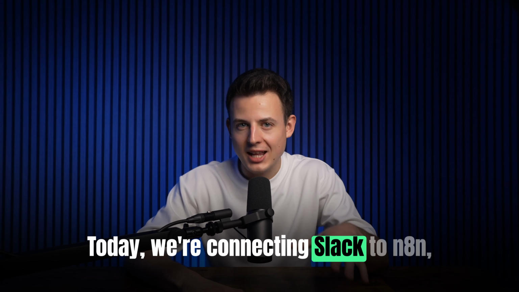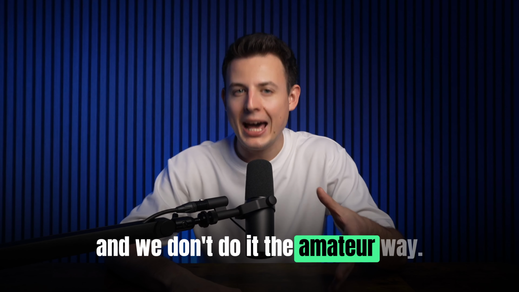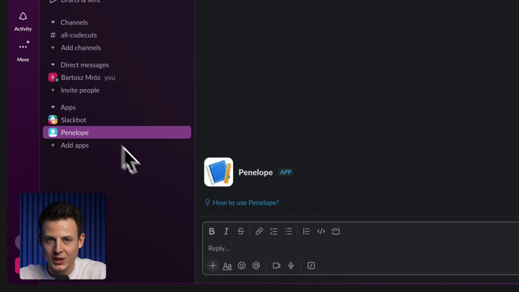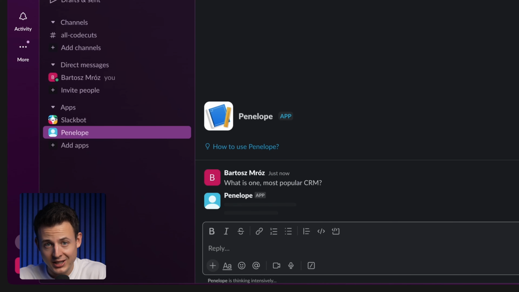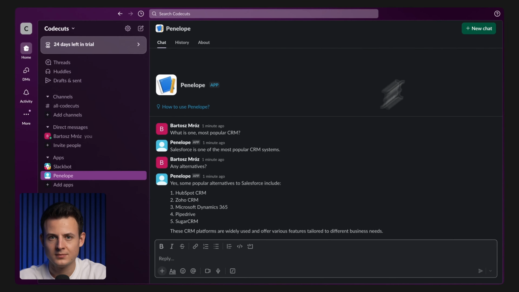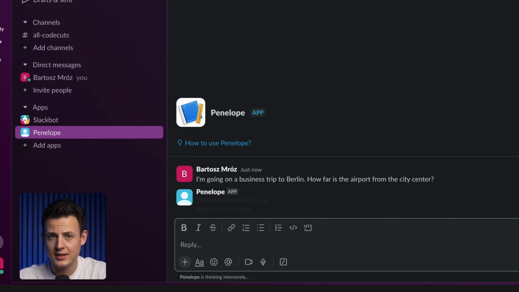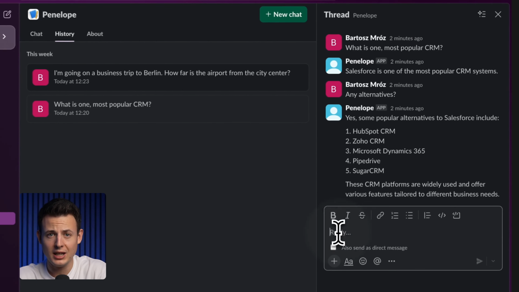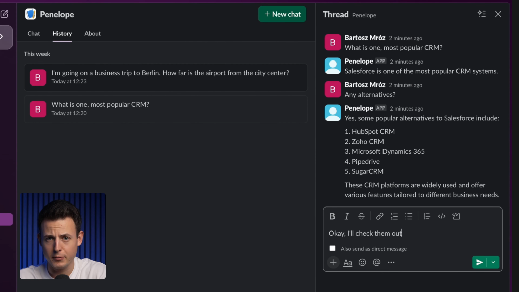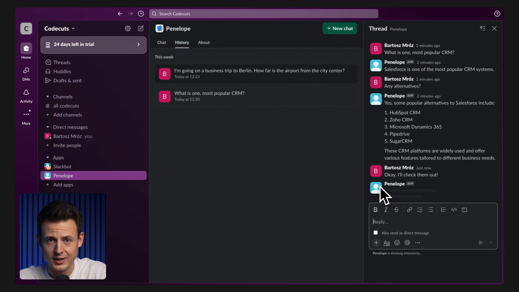Today, we're connecting Slack to n8n, and we don't do it the amateur way. We do it the only right way in 2025 using their dedicated Agents and AI Apps mode. This mode allows you to build fully functional conversational AI applications that feel almost like talking to ChatGPT, because they allow users to have multiple threads that are fully context aware.